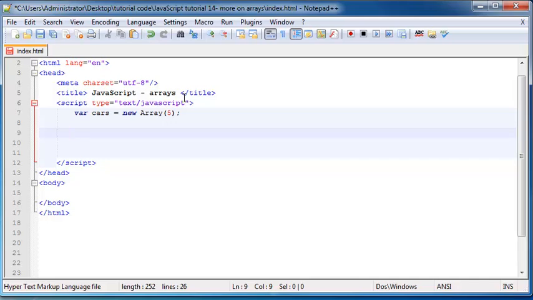Maybe we can have a list of 10 or 8 or 12. We don't know how many cars the user might want to give us a list of. Okay, what we can do is then start off with an empty array. So you just go ahead and say var cars equals new array, and you don't fill anything in the parentheses. Now that means we have an empty array. So there isn't even one element in our array as our code starts off.